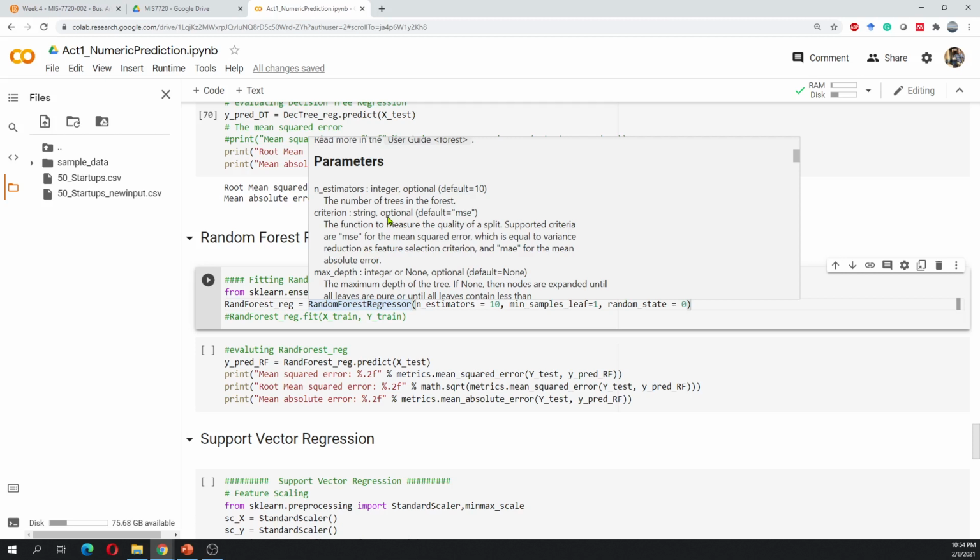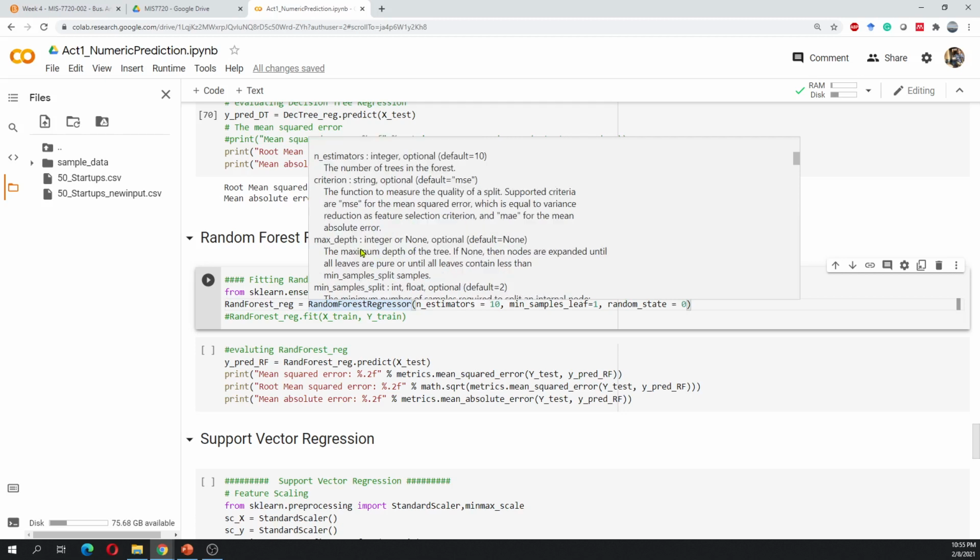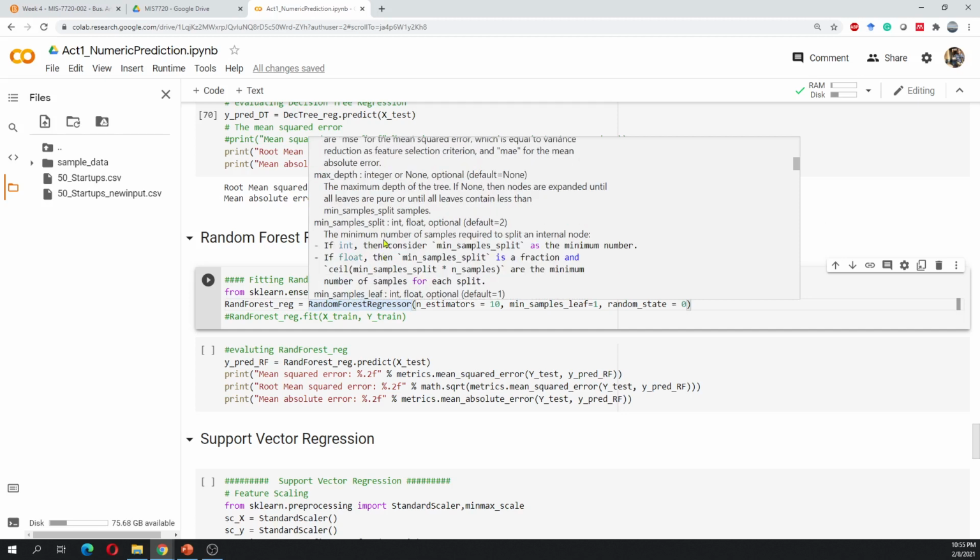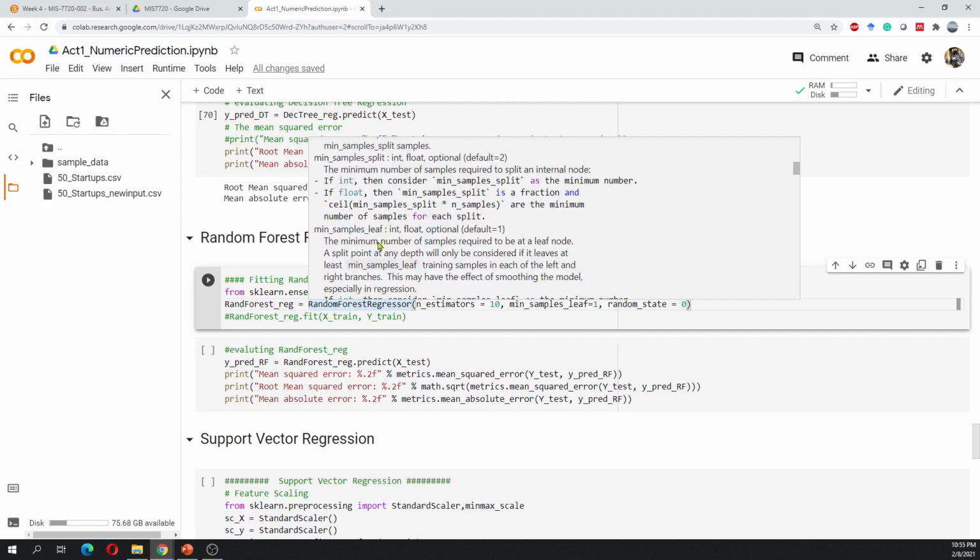And how is it doing this? Here, the default metric is mean square error. And it says this is equal to variance reduction as feature selection criteria. And we could specify the depth, which is how deep the tree goes. There are a bunch of different variables that we can tune. And okay, this one, the minimum samples leaf.